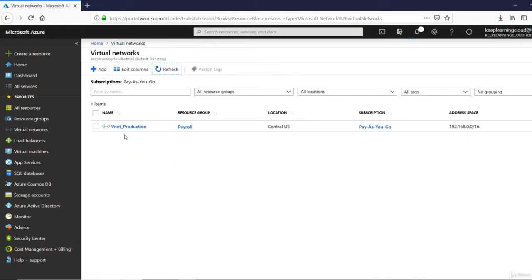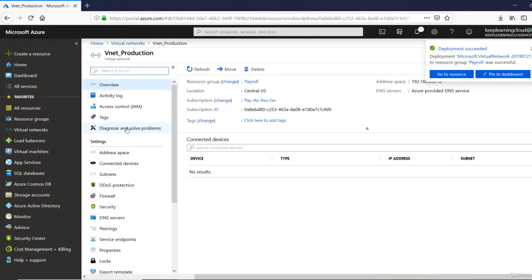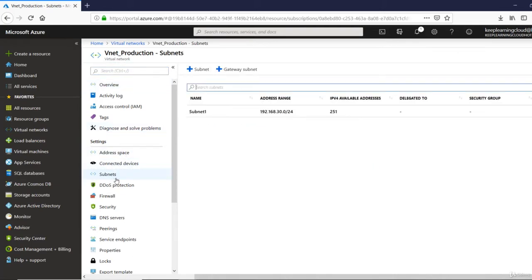Now that my virtual network vnet_production is ready, I'll click on it and then create another subnet. When we were creating the virtual network, we created a single subnet. But then to create another subnet, you have to click on the subnet section and then click on the plus subnet button. As you notice, there is a subnet 1 which is already available because this was created during the VNet creation.